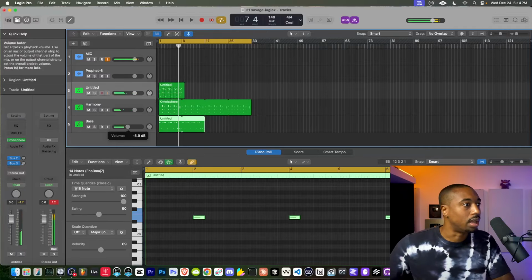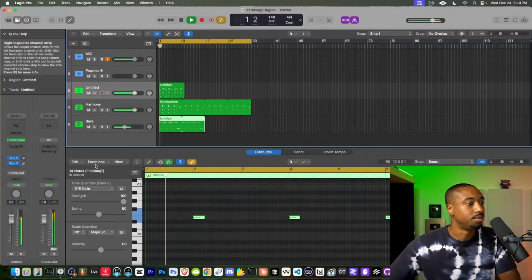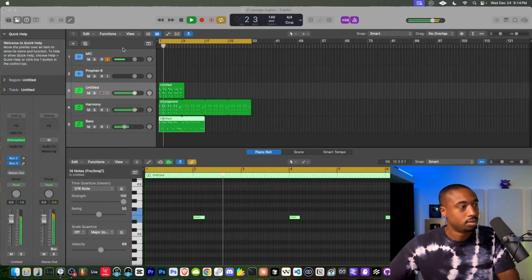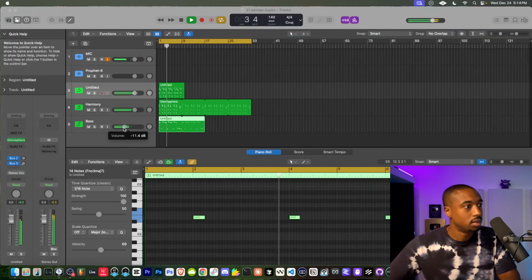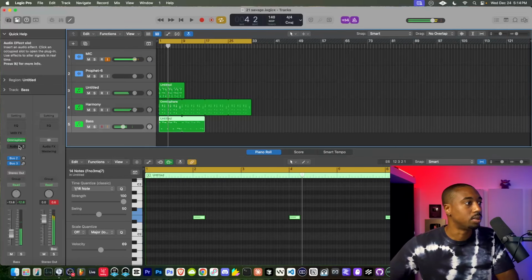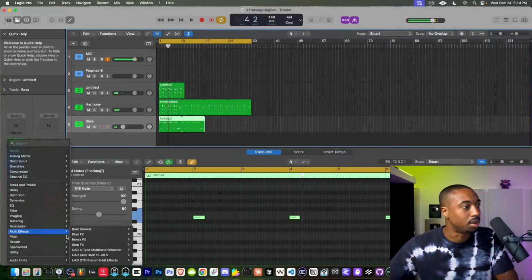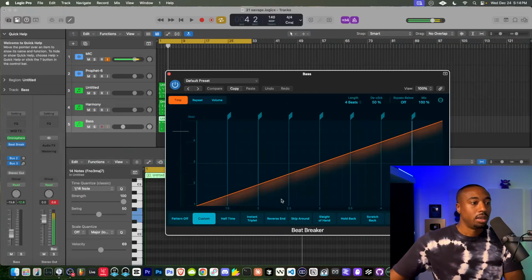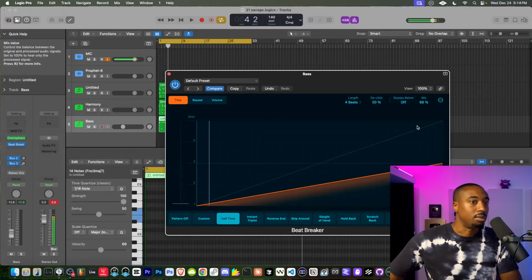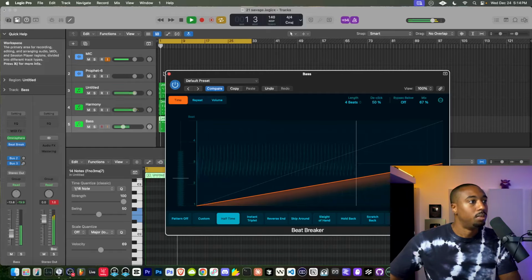The sound gets a little loud towards the end, so I'm gonna just turn it down. Still a little loud. One thing I like to mess with is under the audio effects, I like the multi-effect called Beat Breaker. In here, we can go to where it says halftime and blend this in. I like to blend this in on bells for a double layer.